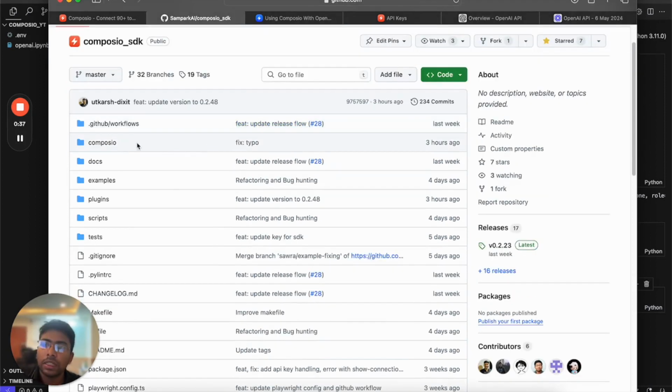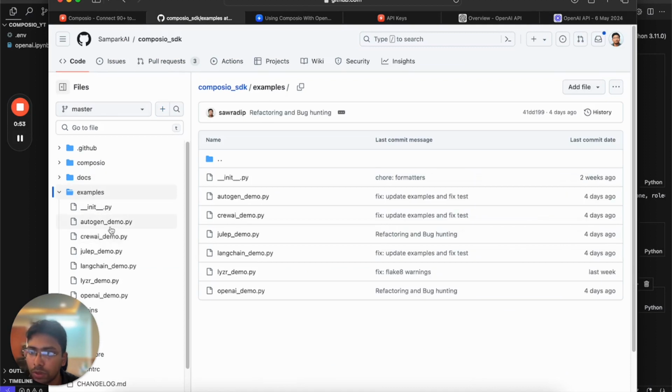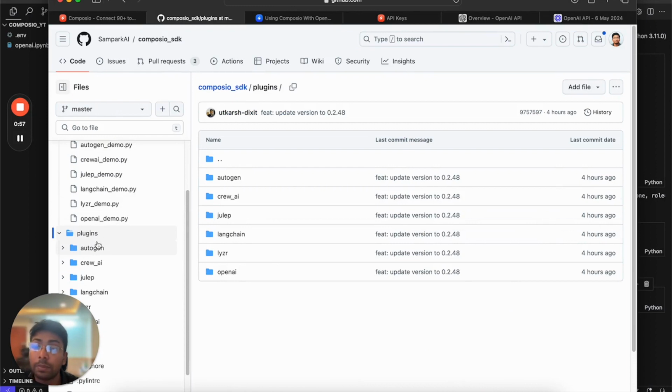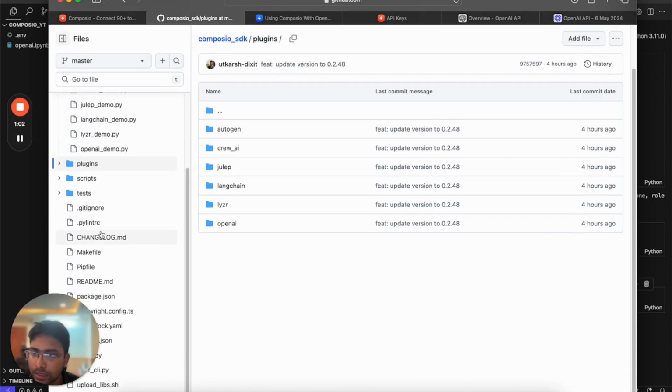So here we can see we have a Composio source directory which contains a core SDK, and we have docs. Then this contains all the examples of different plugins we have, and this folder contains the plugins themselves. And these are something more.